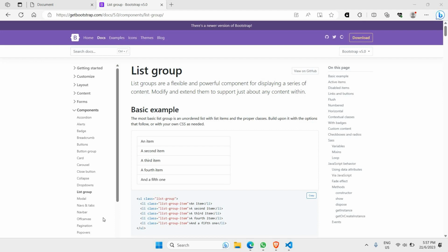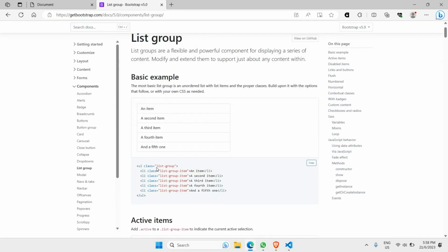And list group is basically another Bootstrap component where you are able to list down a series of cards, something like this. For example, as you can see right here, you're able to see a list of items here. We can actually modify more than this. This is just a basic example where the basic structure will be having list group, and the content that it has inside it will be having list group item as its class name as well.